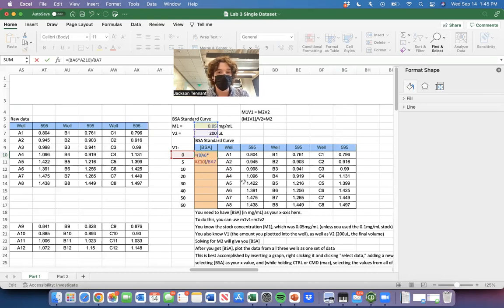What I'm going to do is, I'm on a Mac. There's a different shortcut for Windows that I'm not super sure what it is. But for Mac, all I have to do is say Control T. And that tells it to hold this cell, hold this reference cell. So I'm going to hold the reference cell here for M1, and I'm going to hold the reference cell there for V2.